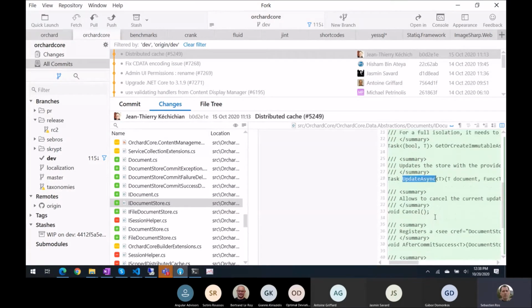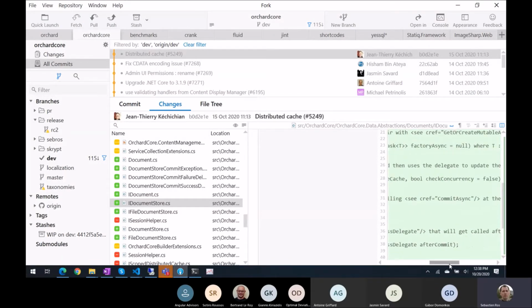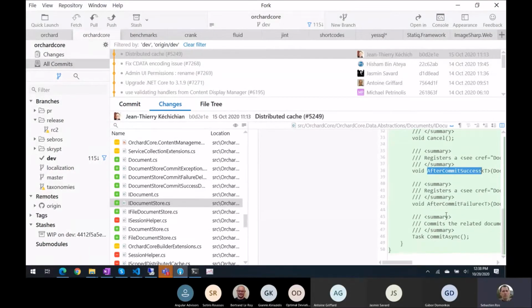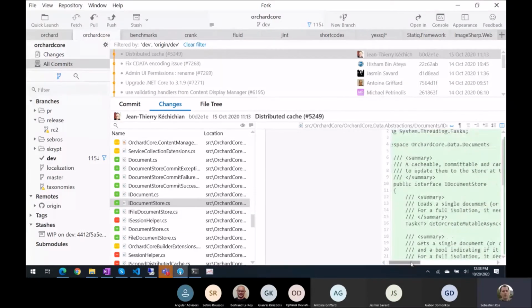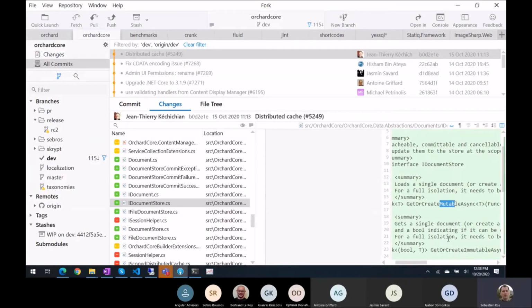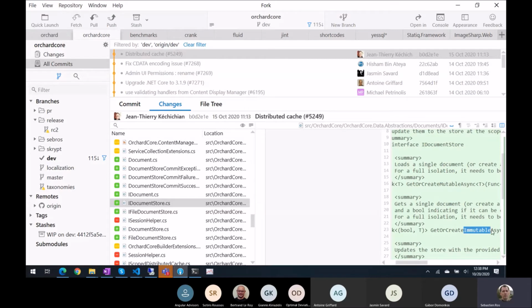Okay, then you can call update, cancel, and also subscribe to when the object was successfully stored or when there was a failure. Okay, so that's the new interface to manipulate documents that can be cached, mutable or immutable. It's also important in case of performance, because if it's immutable, we can always reuse the same instance from the cache. If it's mutable, we need to clone the instance from the cache or give you a non-cached value that can be then stored later.